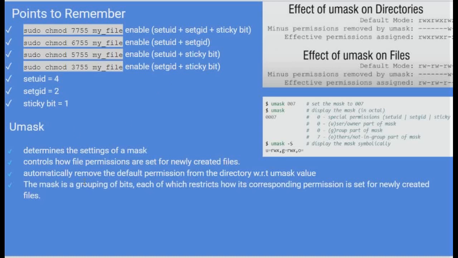Umask will control the permissions for newly created files. For example, if you have a umask on the directory, it will take permissions away. Whatever the default permissions on the file, it will take those umask permissions away. The same thing applies to files also. If you have a umask set to w here, the write permissions on the files will be taken away.